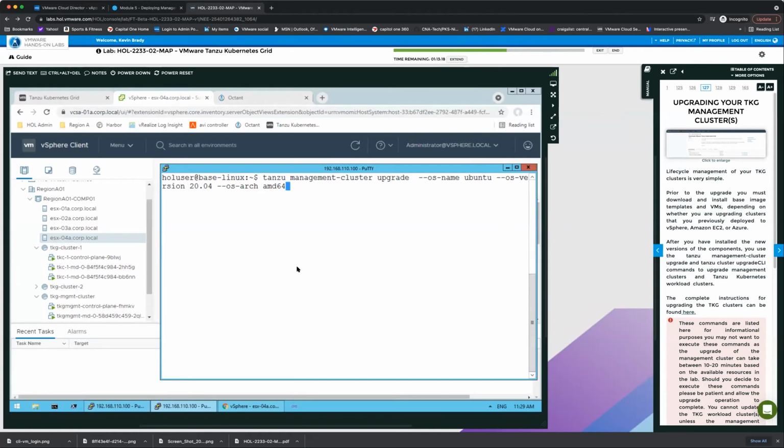So as you can see on this command line, I'm doing a management cluster upgrade for the Ubuntu OS on an AMD 64 architecture, and I'm upgrading it to version 20.4. This operation will take between 10 and 15 minutes. And what will happen is I will migrate workloads, upgrade my cluster, and then complete. Once my management cluster's upgrade is complete, I can then go and upgrade my workload cluster.